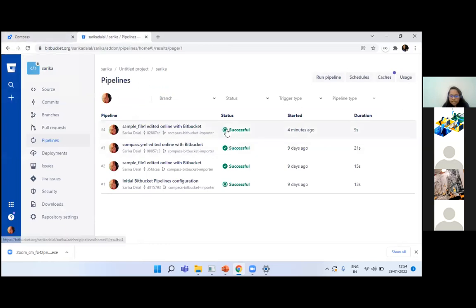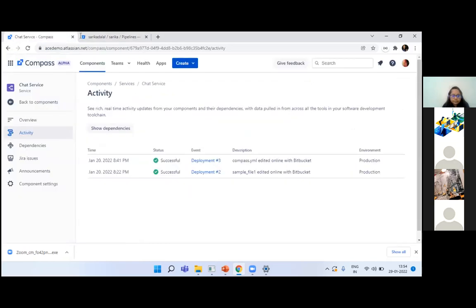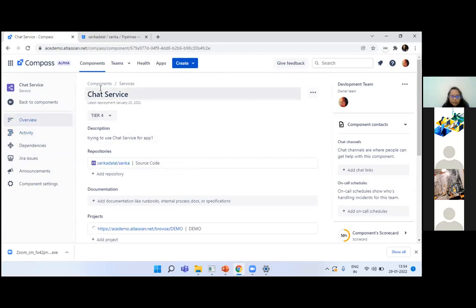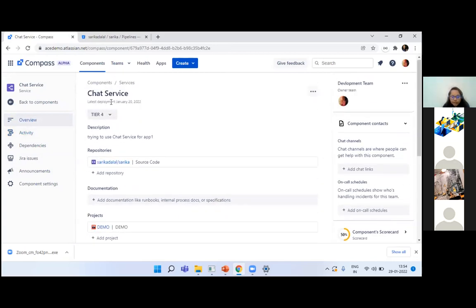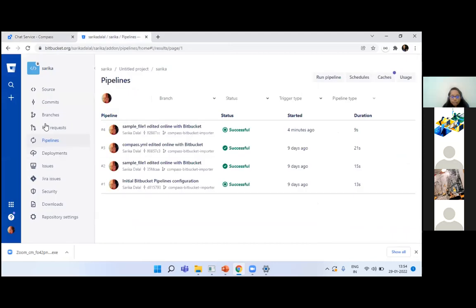So I think it is still in process. If I have to make any change here in the overview, if you see the description, the name of the project or component, that I have to change in my code.